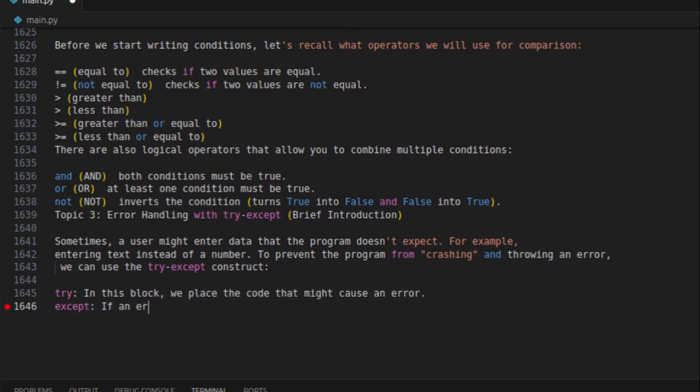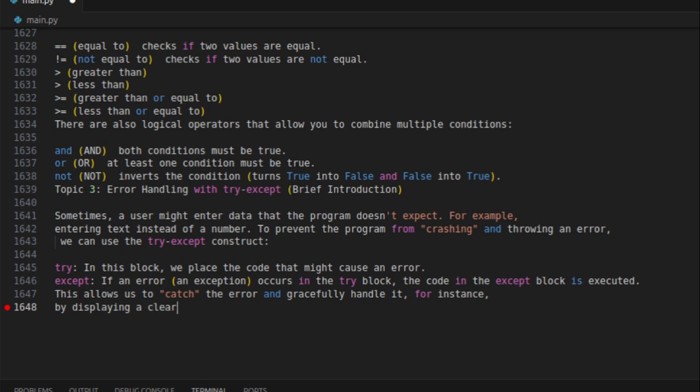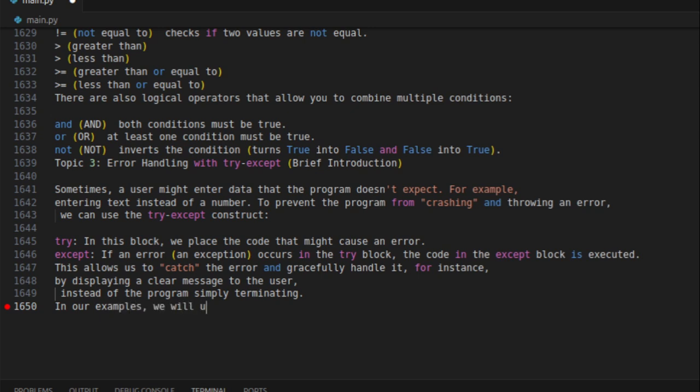Except: if an error, an exception, occurs in the try block, the code in the except block is executed. This allows us to catch the error and gracefully handle it, for instance, by displaying a clear message to the user, instead of the program simply terminating. In our examples, we will use try except for more robust handling of user input.